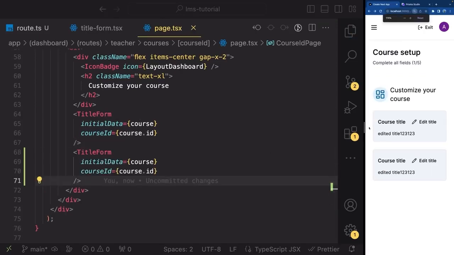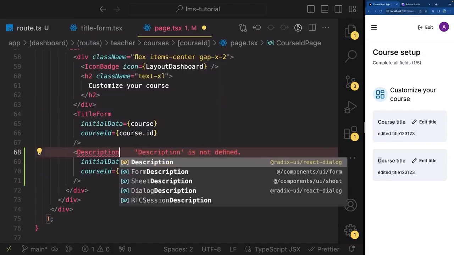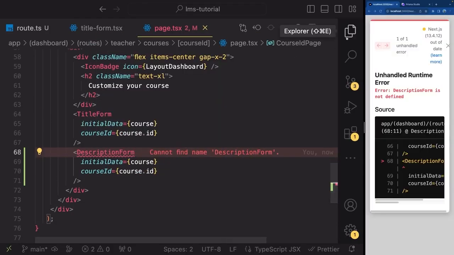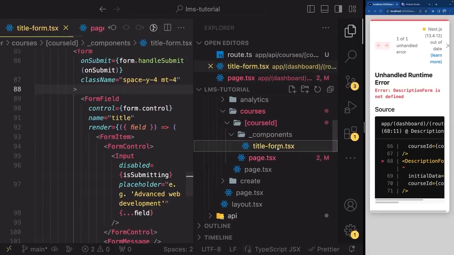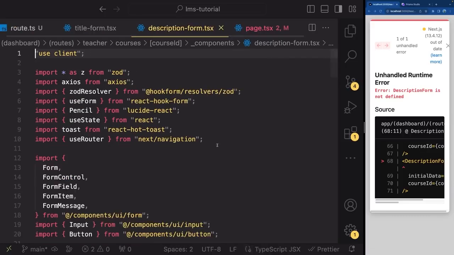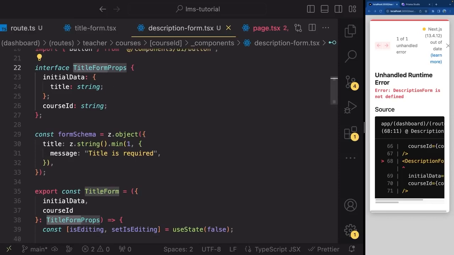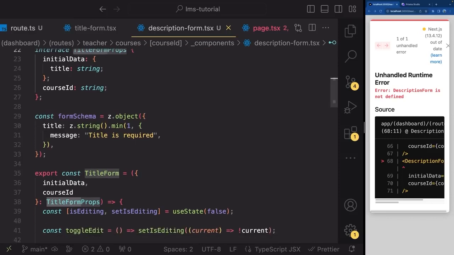So now you should have two of these course titles, and let's change this second title form to description form like that. And if we save, we are going to get an error. So we're going to copy the title form inside of the components, and we're going to rename it to description-form like this. And let's go ahead and rename the props like this. And let's rename the constant and this props right here.